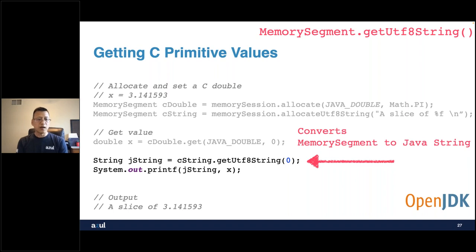And again, for the second statement related to C strings here, you can get the offset, that zero, and it converts the C string, which is a pointer to a C character array, into a Java string. So here you pass in that zero, it's the offset, it knows it's null terminated, it converts it to a Java string. And here we're using Java's printf to output the value. So it says a slice of pie.